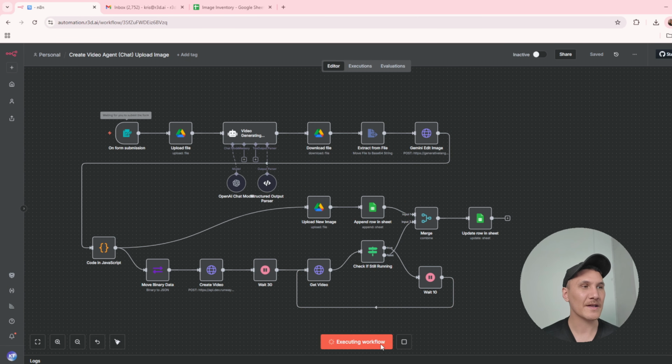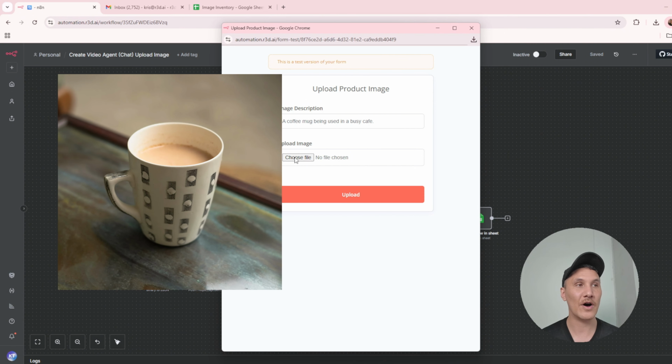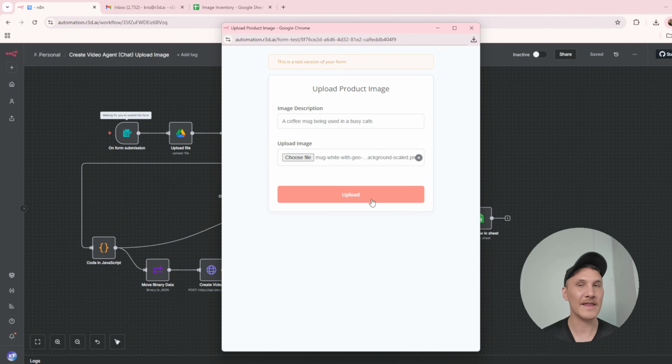Everyone says that product videography takes hours of editing, but I'll show you how to do it within minutes using n8n and AI agents. So let's do a live demo. Click on Execute Workflow, and then we'll type a brief description of what we want the product ad to be. So I'll type a coffee mug being used in a busy cafe. And then I'll upload the image, and then we'll click Upload.